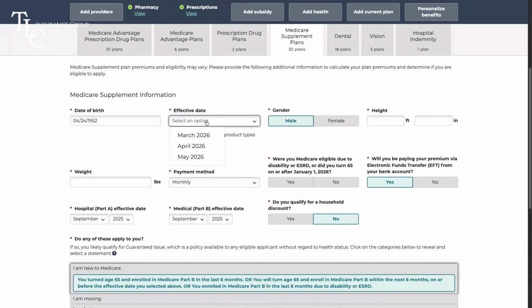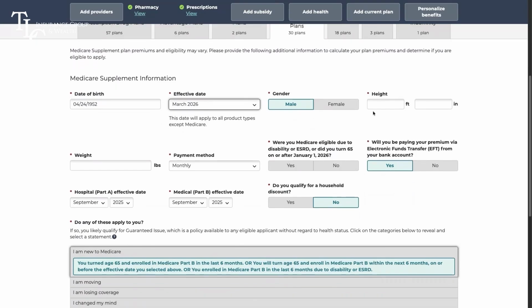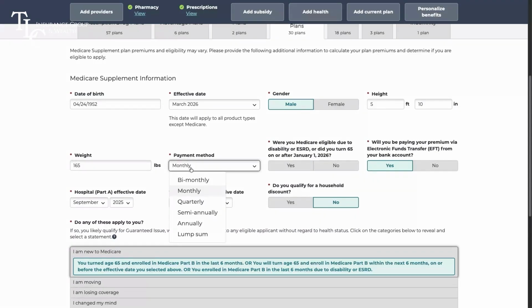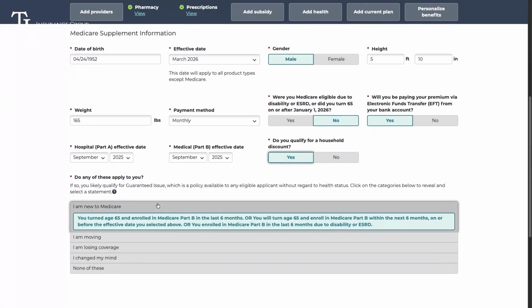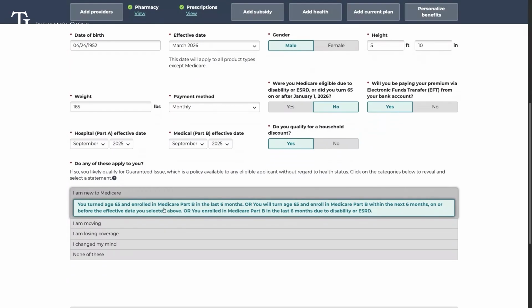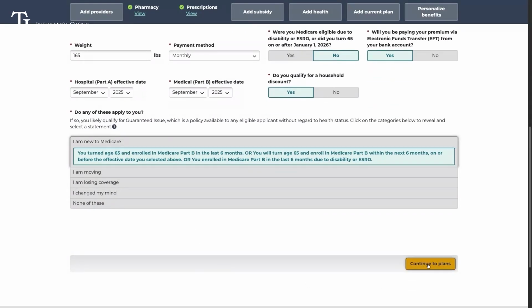So I have my dad's birthday in here. Let's choose an effective date of March. We'll go height, 5'10", and then weight. Payment method will be monthly. Were you Medicare eligible due to disability or ESRD? We'll say no. We're going to pick yes on electronic funds transfer. Some carriers will give a discount for that. Hospital A and B effective date. And we'll say yes for a household discount. Down here, we pick an enrollment option. For our purposes today, I'm going to choose new to Medicare, basically. You turn 65. And let's continue to plans.